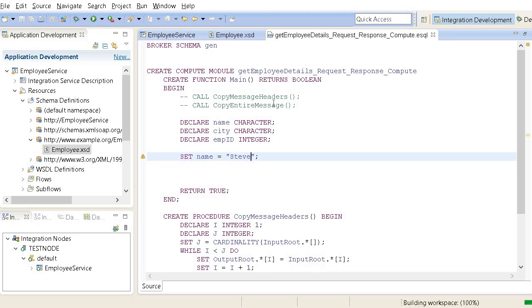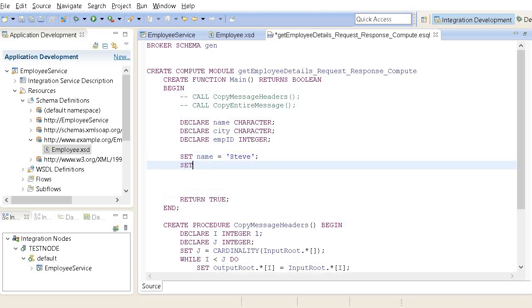Let me save it. It will give a warning saying that this cannot be identified, because it is an identifier. Instead of using double quotes, it is better to use single quotes for string manipulation, and that warning will go away. Steve. Set city.